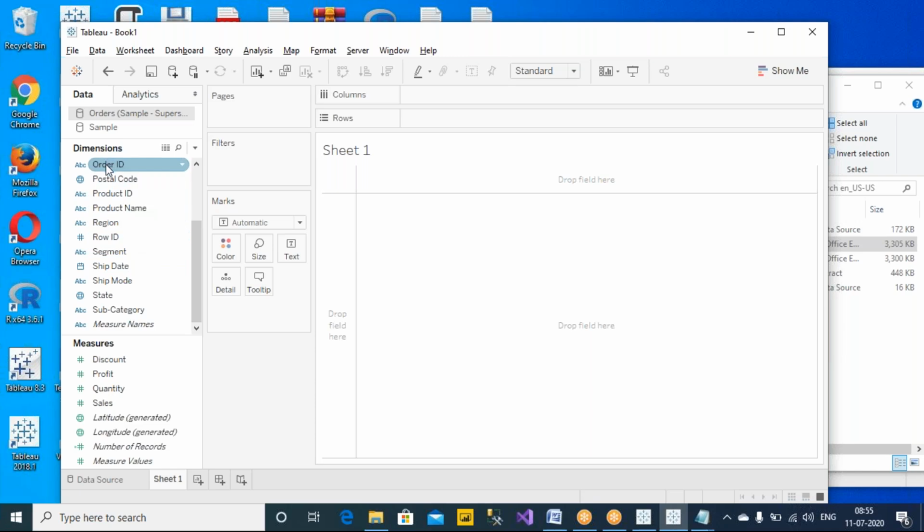And let's look at the other one, row ID. Did you observe every field has got its data type as well? So what are these here? The data types.